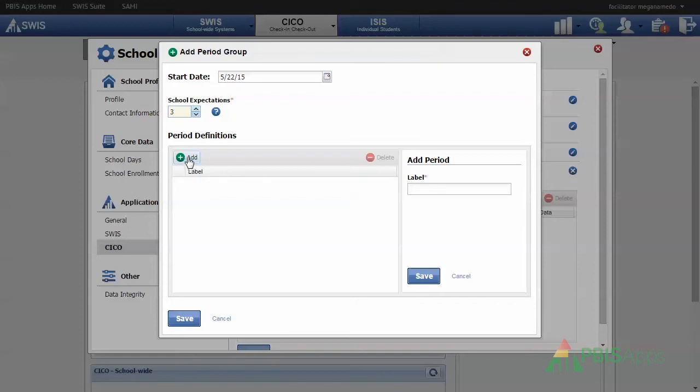Click Add under Period Definitions, and then enter the name of the first check-in period. Click Save, or you can also hit the Enter key on your keyboard. Now enter the next period in the label field. Click Save or the Enter key, and keep going until all of your periods are defined.